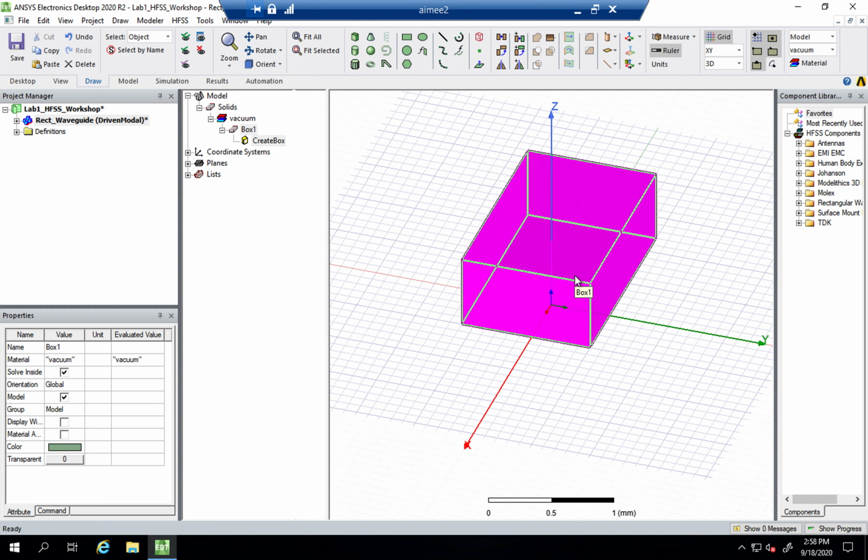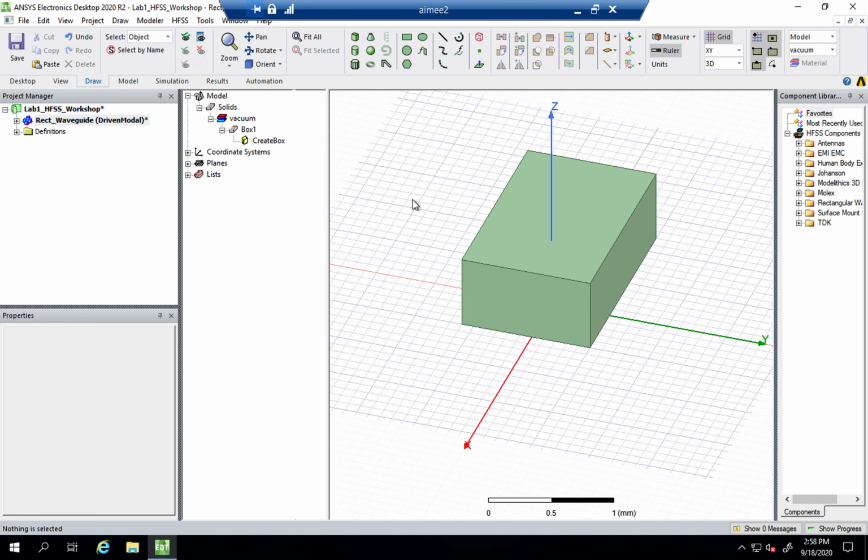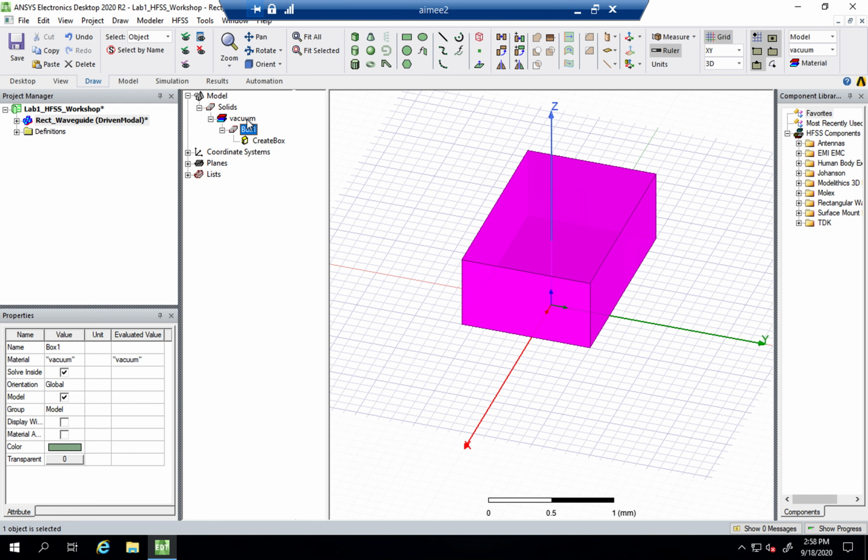All right, so now you have a box. You don't know what the size of that box is. It's just there. The default material of anything you draw is vacuum if it's a 3D model. So now we have a box, the box material is vacuum, and it's called Box1. You can change the name of that. You can call it waveguide.